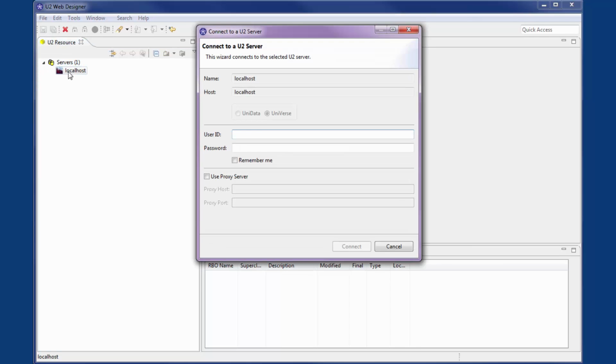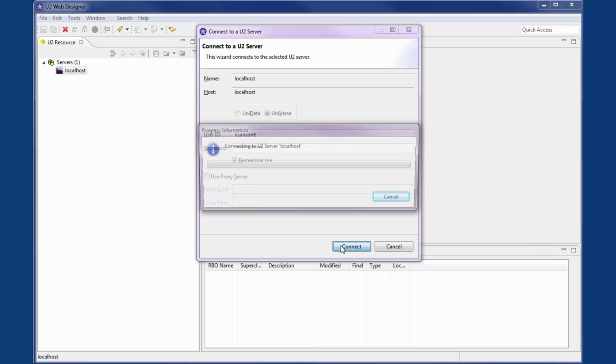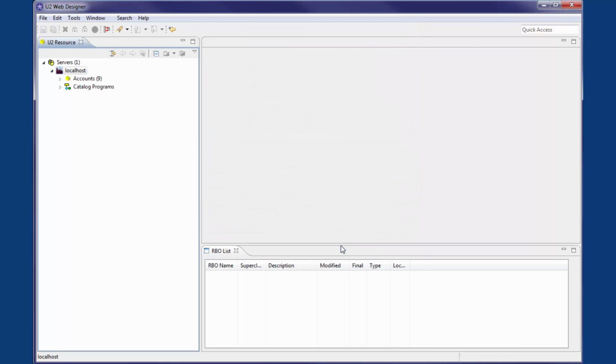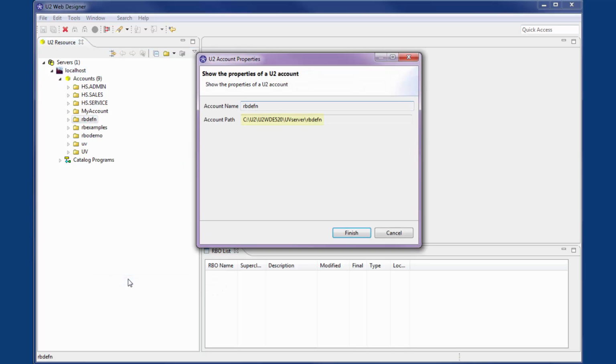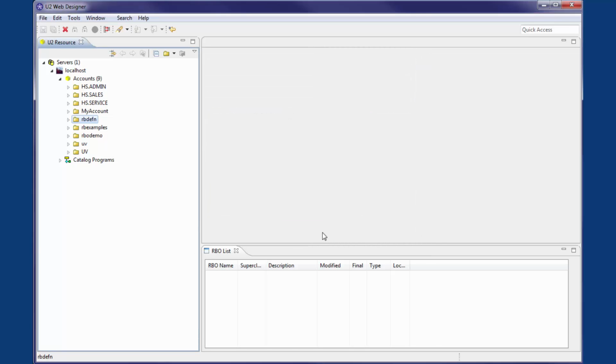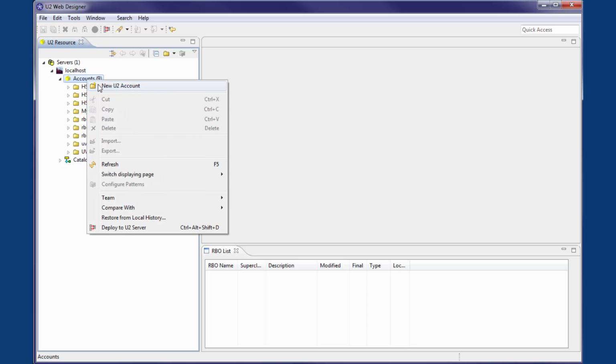Double-click localhost. Right now, I am specifying my operating system credentials to connect to my U2 server. And let's just verify that the RBDefn's properties show that the account path is pointing to the correct 5.2.0 installation. Looks good. If your account wasn't added automatically, you can add it now.